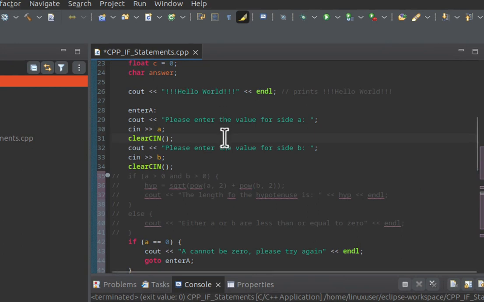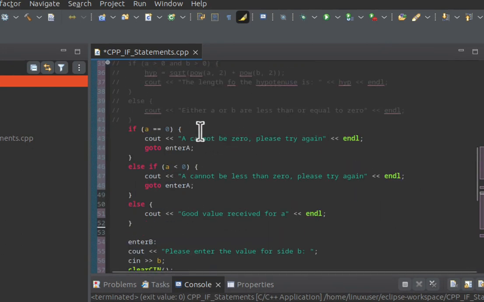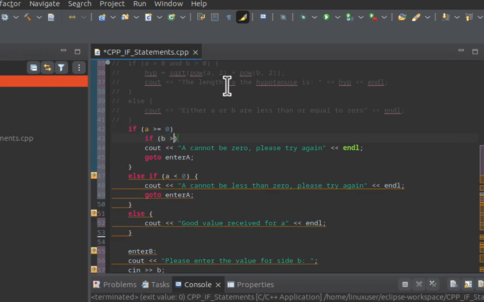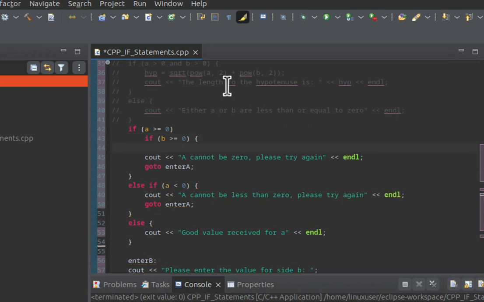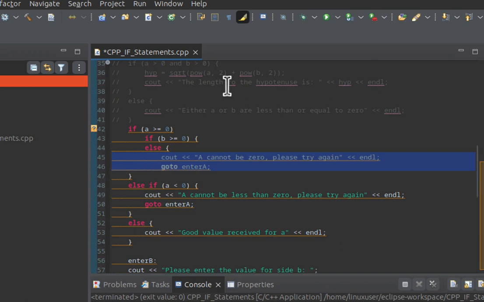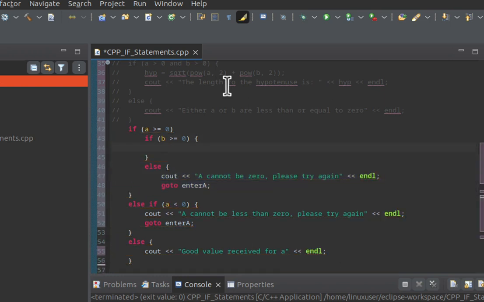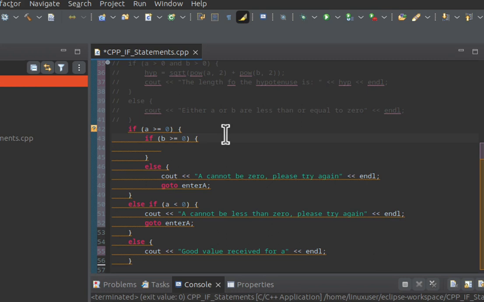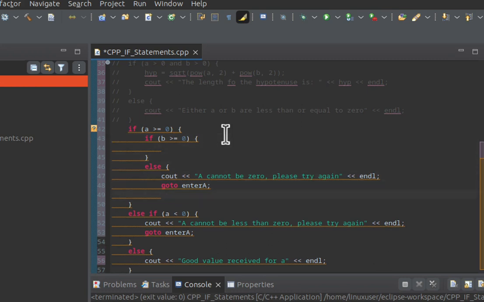I'm going to leave this the way it is right there. And what I'm going to do is create a nested if. So I'm going to say if A is greater than or equal to 0, I could then ask if B is greater than or equal to 0. So this is what we call a nested if. And a nested if means that I've got an if inside of an if. Now notice I don't have an open brace at the end. I really should. Okay? And I have to close all my braces.